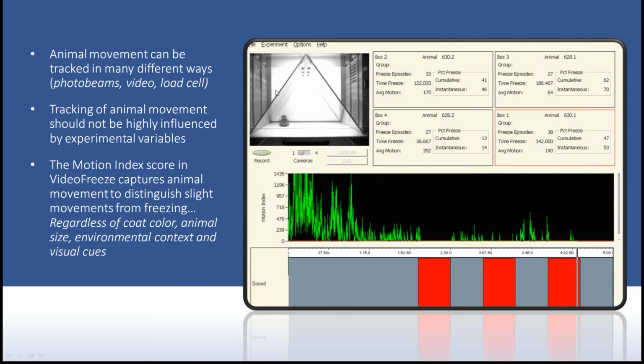So whether there's different contextual inserts used or different light levels, none of those manipulations should greatly influence the way the system scores freezing. In the case of our Med Associates video freeze system, we used a motion index for determining if the animal is moving or not. The motion index captures animal movements to distinguish slight movements from freezing. And this works regardless of coat color, animal size, environmental context, and visual cues.